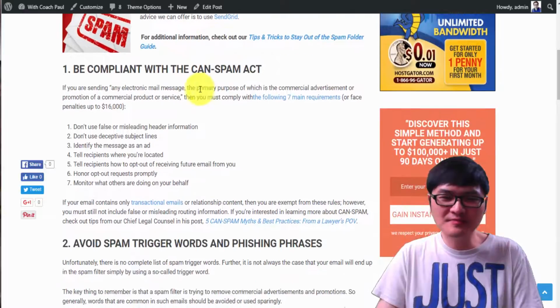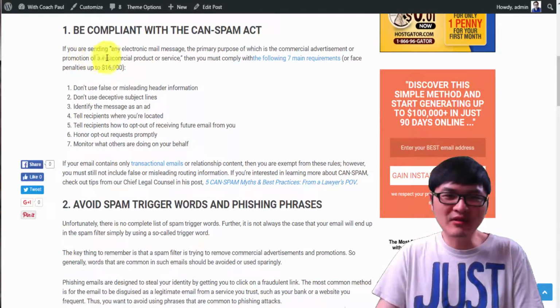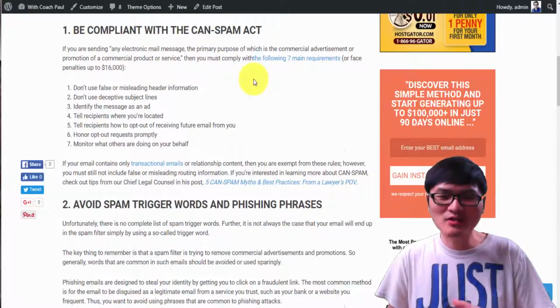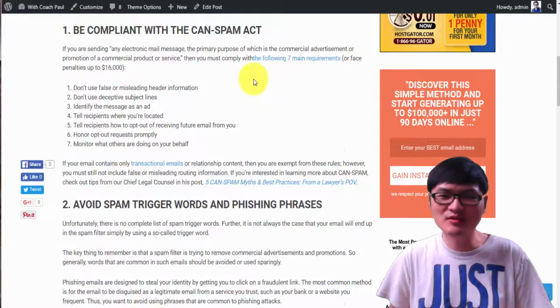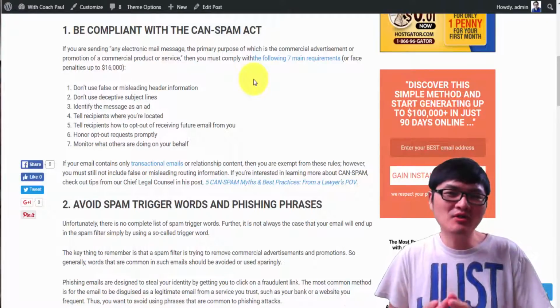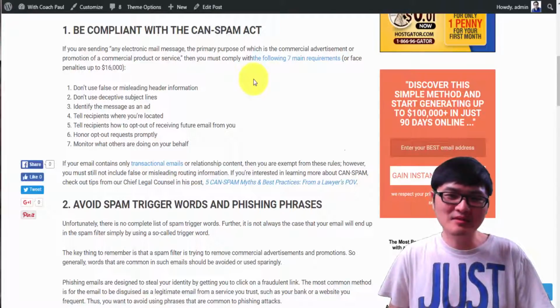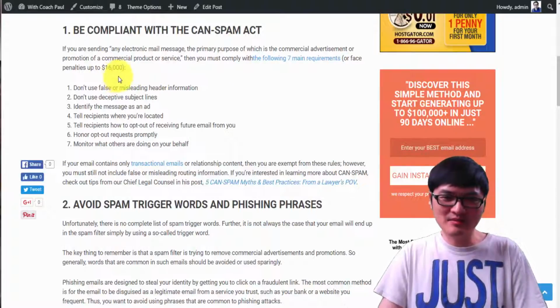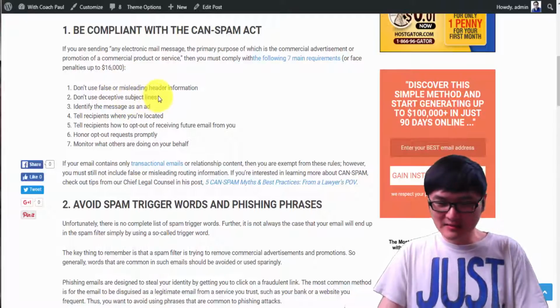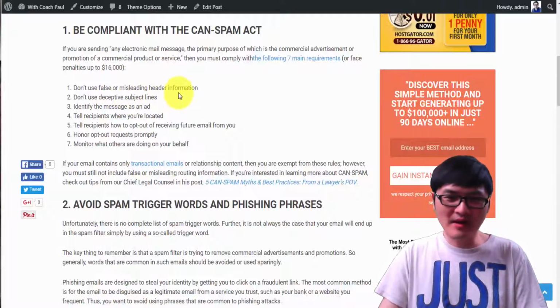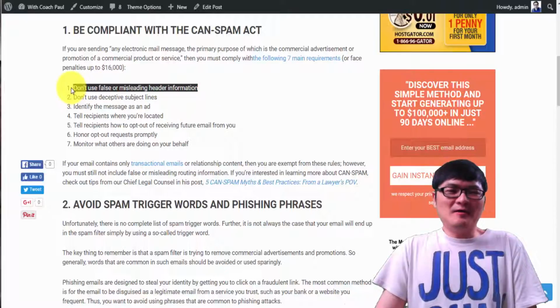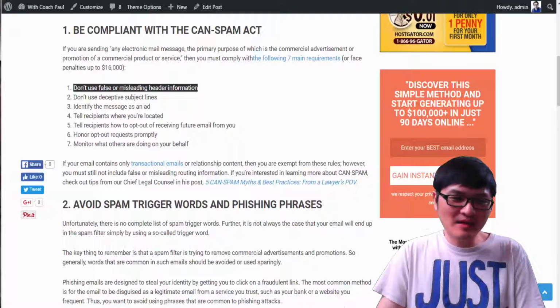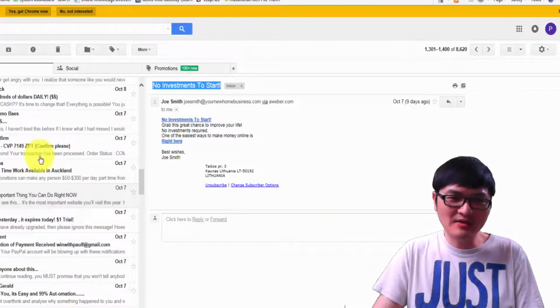So I want to say, if you are sending any electronic email message whose primary purpose is a commercial advertisement, like solo mails, affiliate sales mail, or promotion of a commercial product or service, you must comply with the following 7 main requirements, or face a penalty of $16,000. Don't use false or misleading header information.